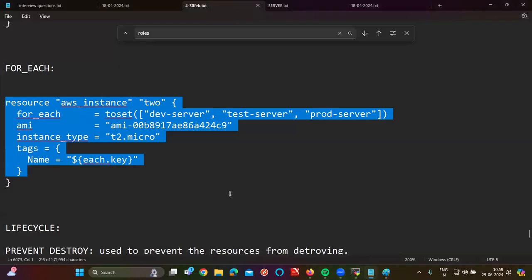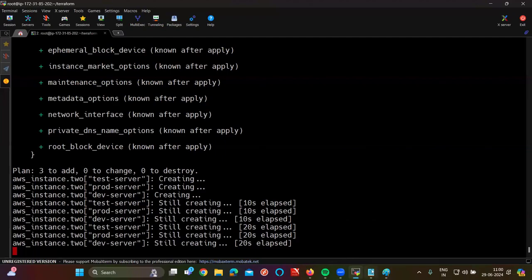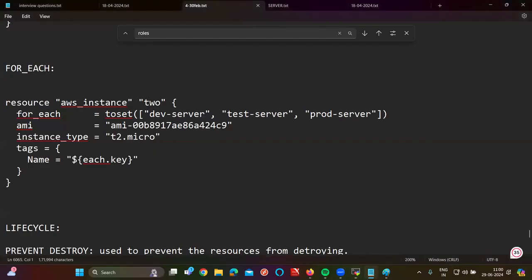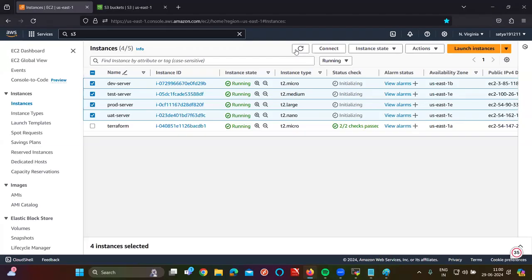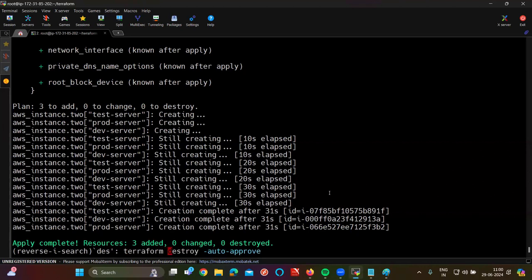Now you can see three different servers with the names dev server, test and prod. So in an interview, they are going to ask you what is the difference between count and for each. Count is used to create the same configuration, but for each is used to create different configuration. That's it. Of course, here I'm using only the names of the servers, but if you want to use the instance type differently, give a variable section, just like your previous example. Are you seeing dev and test and prod? Like this. So now again I can go and destroy the objects.